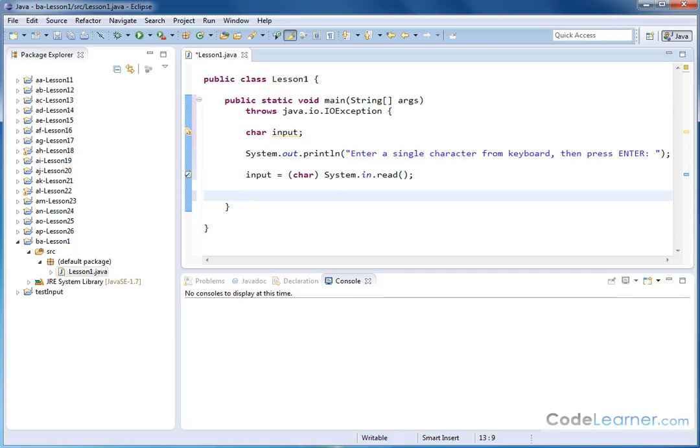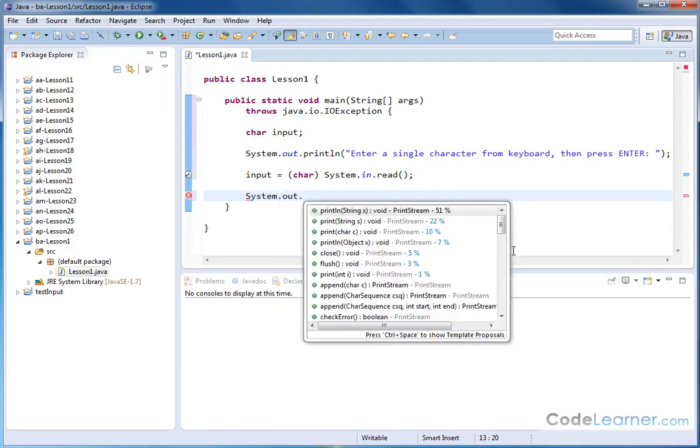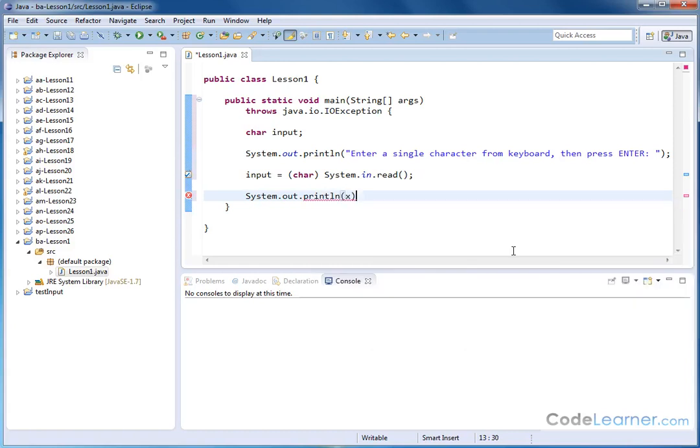Alright, so now we have our keyboard input. We've stored it in our variable called input, and now we would like to show this. So let's go ahead and put it out to the screen. System.out.println like this, and then we'll put the character you typed was, and then we'll go ahead and output it as input.